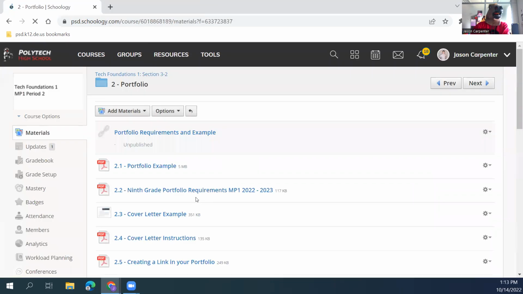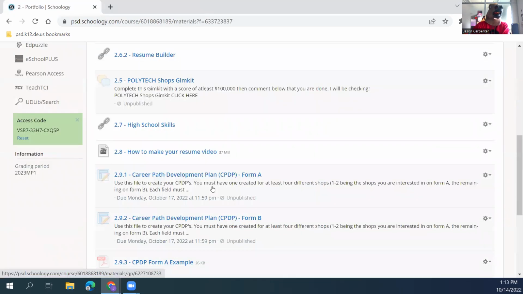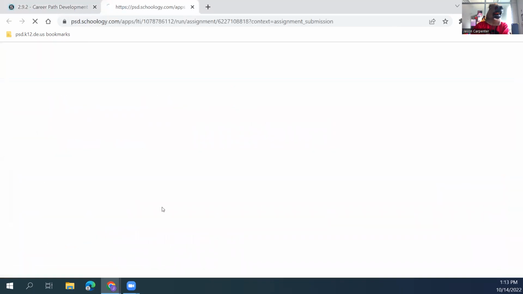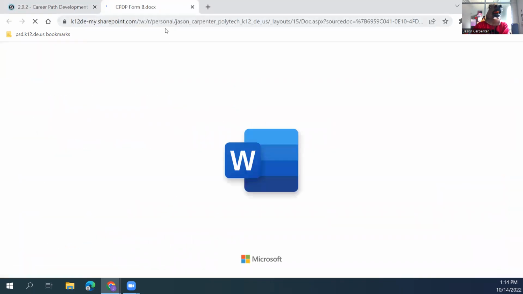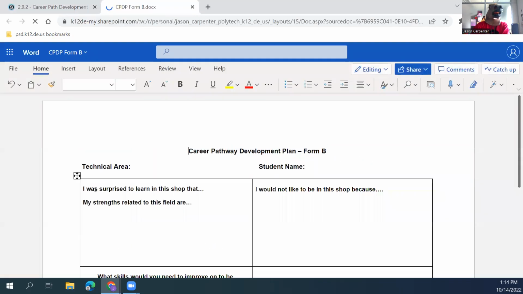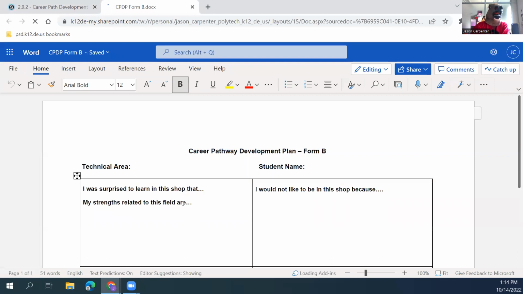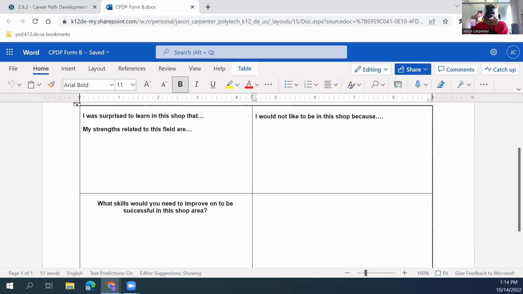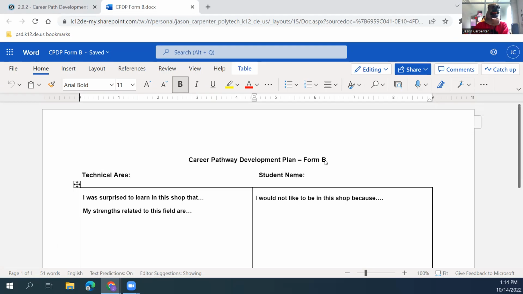Form B is similar, but there's a key difference. On Form B, it is, I was surprised to learn in the shop that, my strengths related to this field are, but the difference is I would not like to be in the shop because. And still you have to answer what skills would you need to improve to be successful in the shop area. So that is Form B.